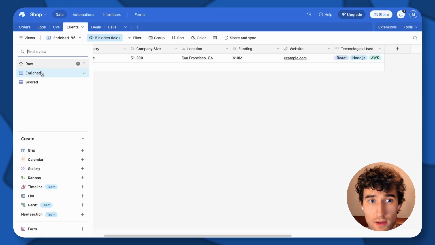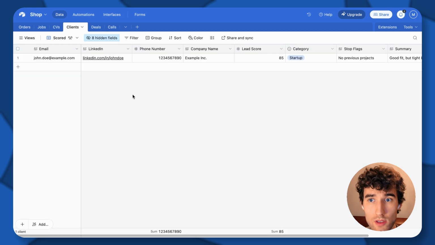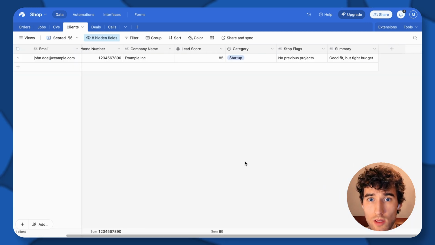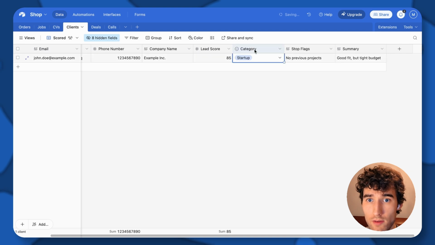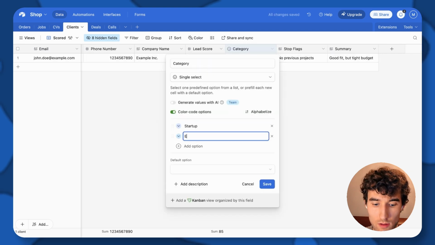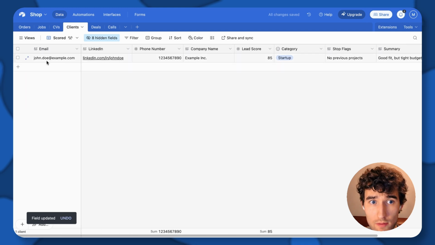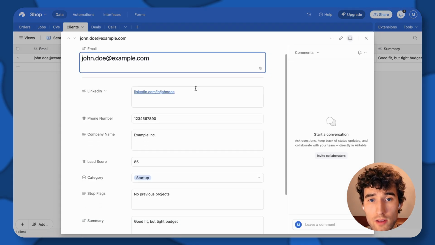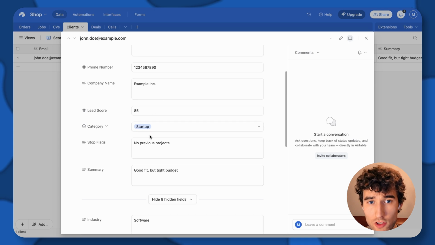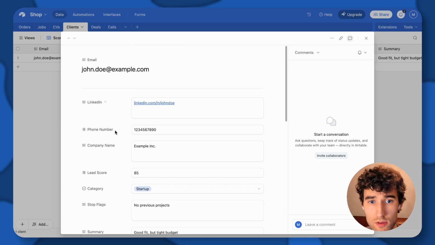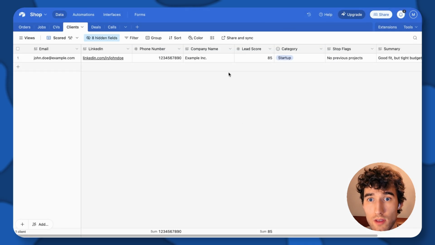This is how it looks in Airtable. Again, after we scored our client, we save this data to additional columns like lead score. We clarify the category. We also have a single select. We may have here enterprise, for example, and different other data. So at the end, you have a full card of your client with all enriched data, with all inputs and scoring, everything in one card.